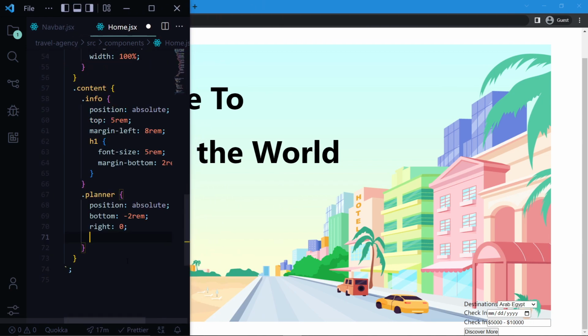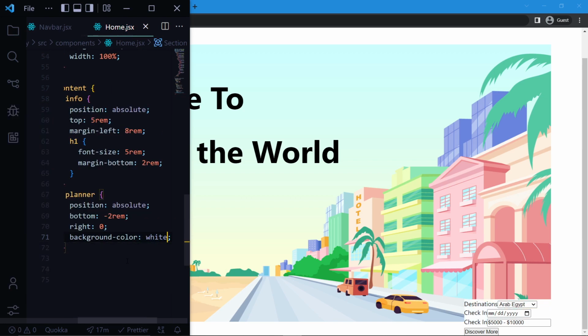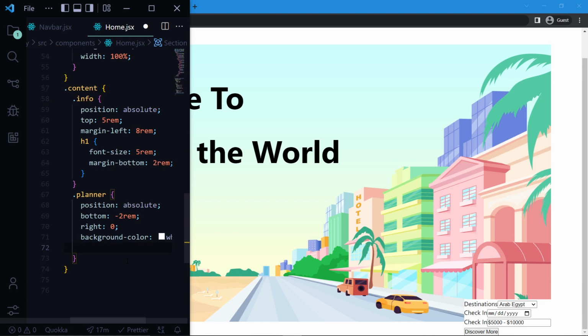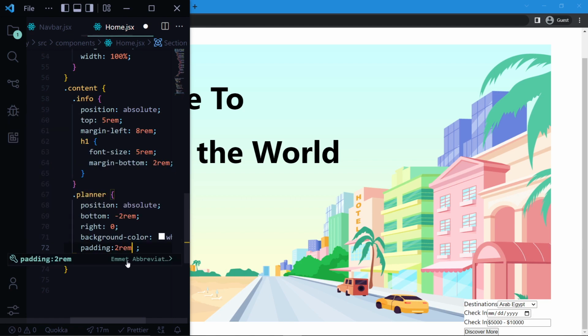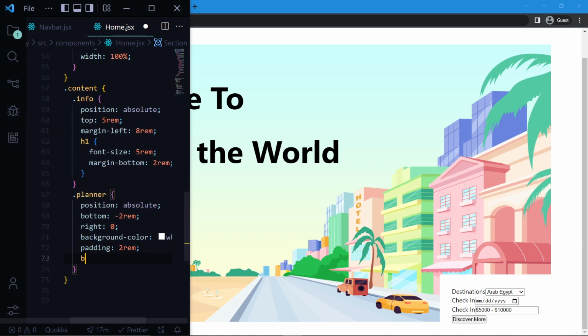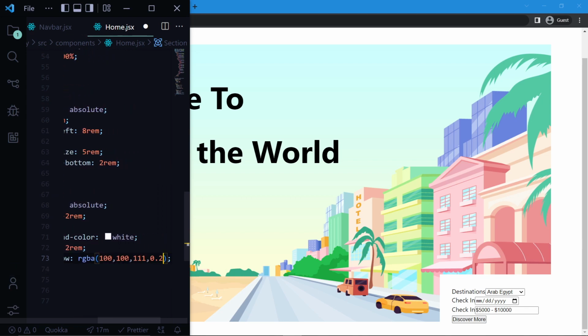Okay, right. Now let's give it a background color of white. Then give it a padding of 2 rem. To padding, let's select the box shadow and give it a RGBA 100, 100, 111, 0.2, 0 pixels, 7 pixels, 29 pixels, and again 0 pixels. That's it. We have the box shadow here.